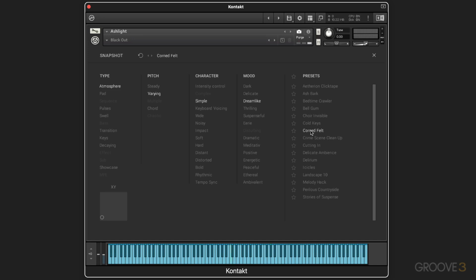So let's say I select this one. You'll notice I have a little mini XY pad here that I can use. It works the same as the big one, but just to kind of audition what they're doing while you're in the browser here. And that's great.